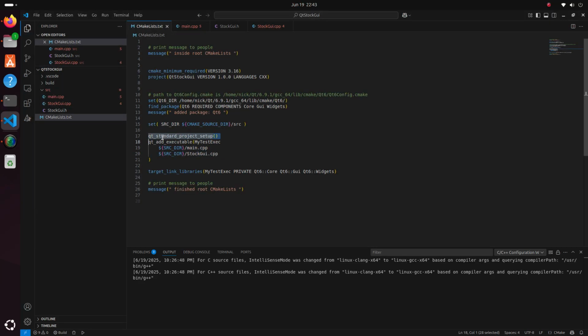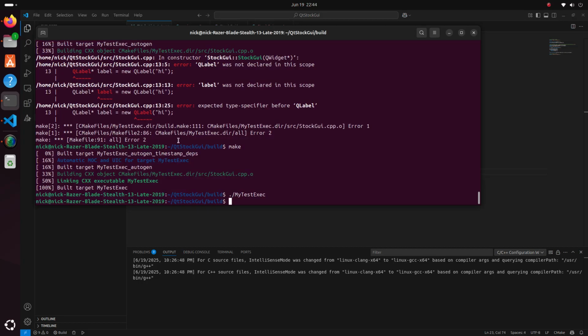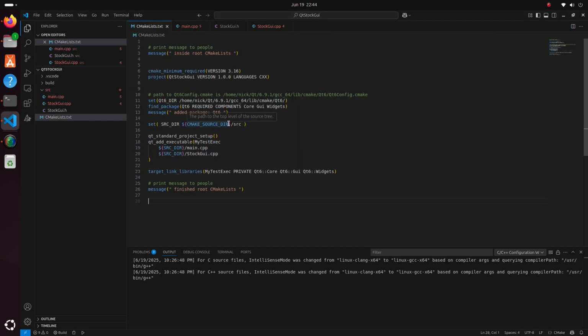We did this in the first video: you set the directory path, then I created this variable for convenience down here, and then in Qt6 you have to have the standard project setup called before you qt_add_executable, then you link the libraries you need. So that's great. That looks good, that builds, and we are ready to start actually building this app and doing a little bit of WebSocket programming.